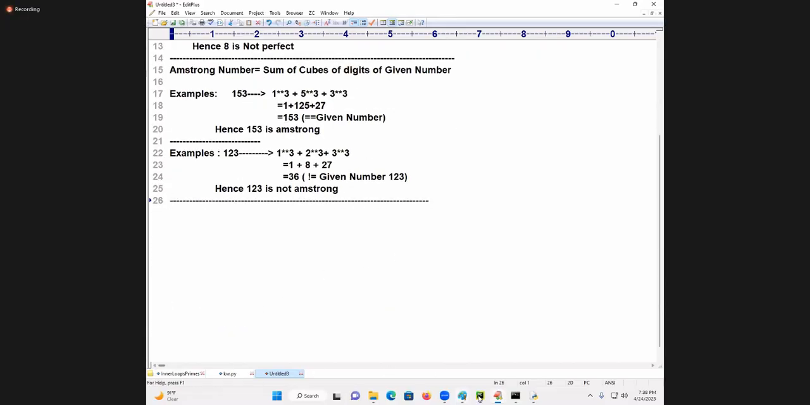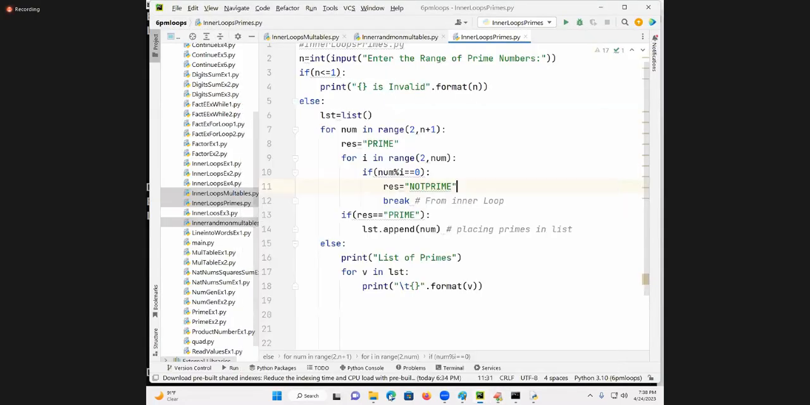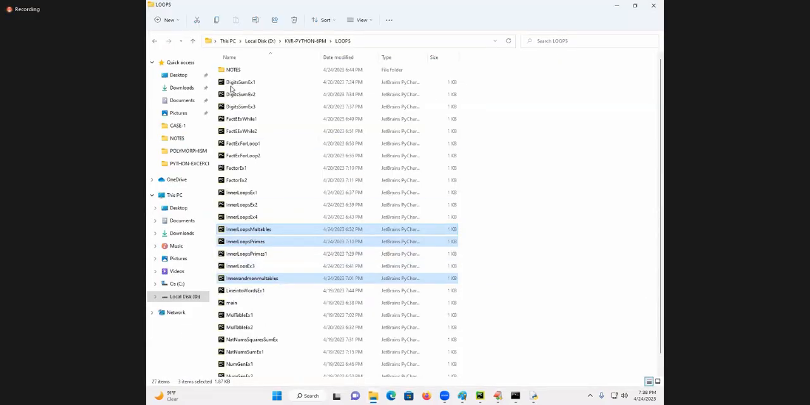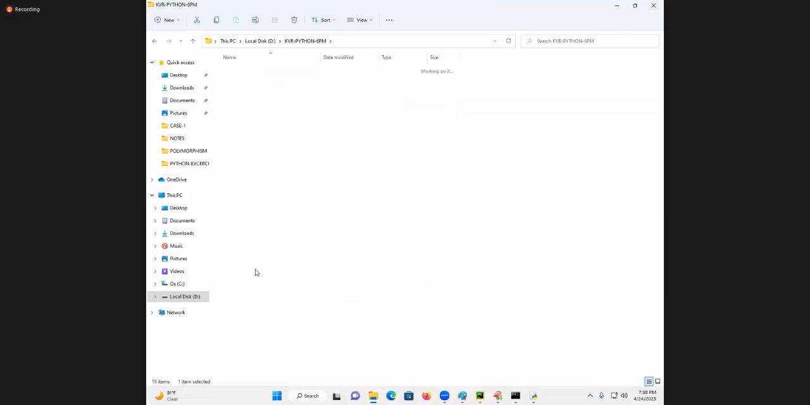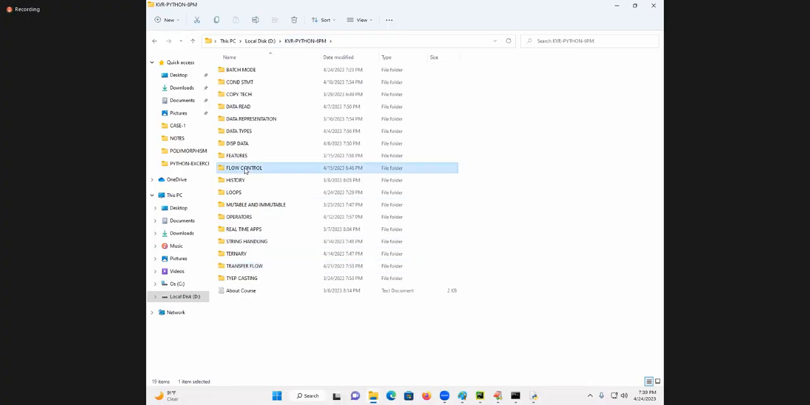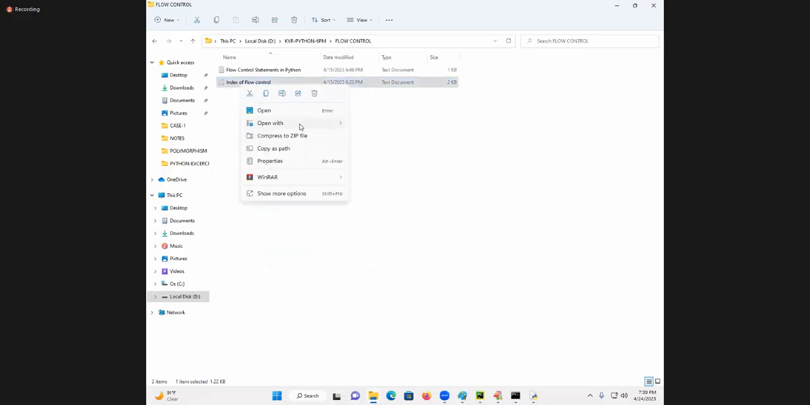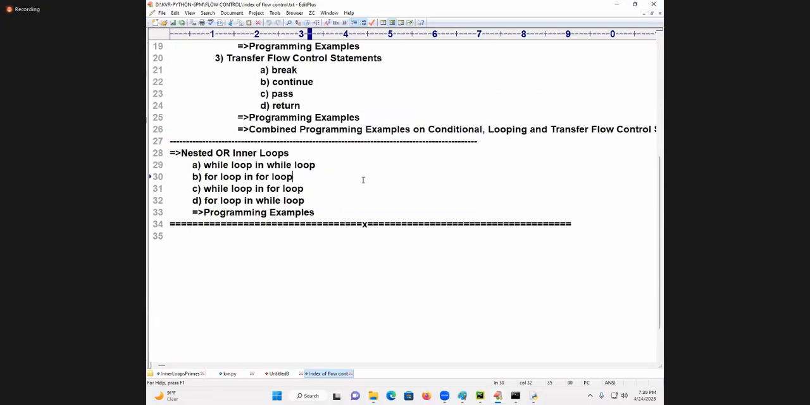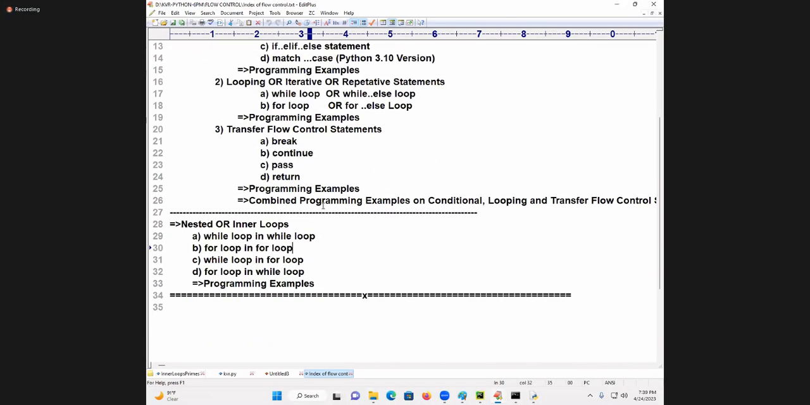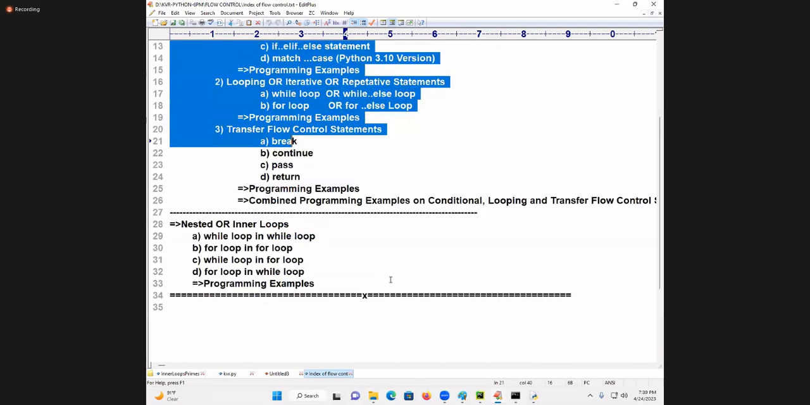This is about what we have seen, the inner loops concept. If I go to my index, flow control, if I open it, it is going to be showing like this. Tomorrow, I will take one more session of practical examples and tell you different logics. Tomorrow also, I will use combined examples of all these things.